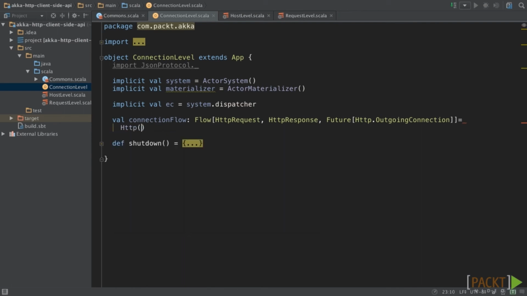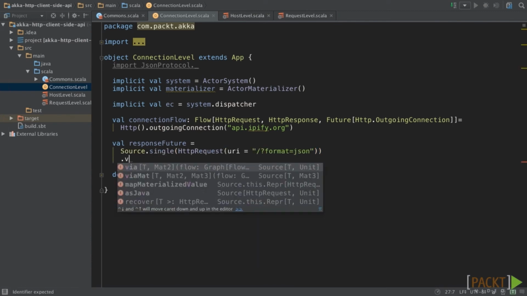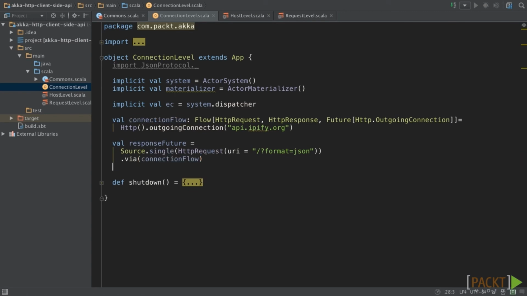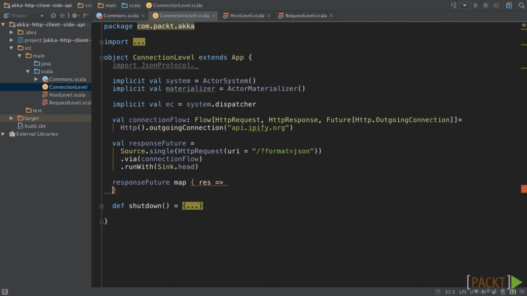We will use the outgoing connection method to create our flow. Then, let's define our stream. We will use the single function from the Source object that takes a URI to define our source. Next, let's connect it with our connection flow and run it with sync. That is a feature of HTTP response. Let's map on it and print our response.